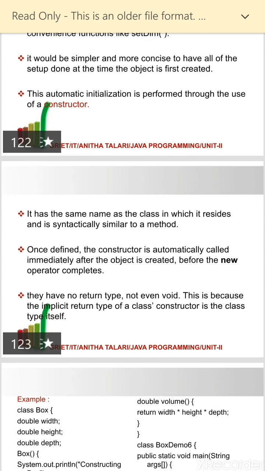It has the same name as the class in which it resides and is syntactically similar to a method. Once defined, the constructor is automatically called immediately after the object is created before the new operator completes. They have no return type, not even void should be used. This is because the implicit return type of a class constructor is a class type itself.